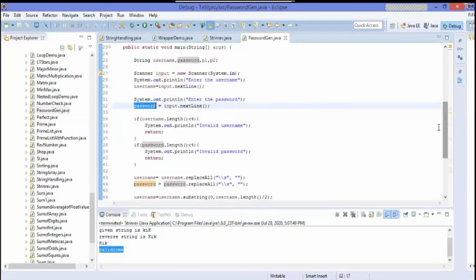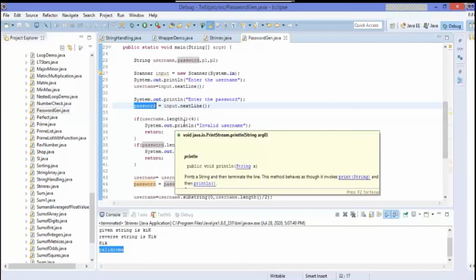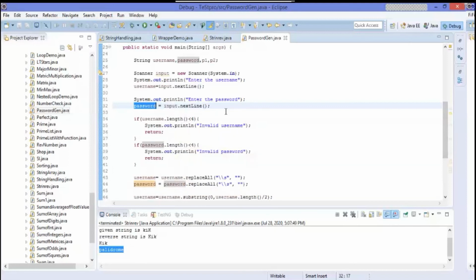Now we have to validate. So username.length less than 4. Length will give you the number of characters. So as per his condition, it should be 4 or more than 4. So it should not be less than 4. So if it is less than 4, I'm giving invalid username. I'm just using return, which means it will stop the execution. And the same way I'm checking the length for the password.